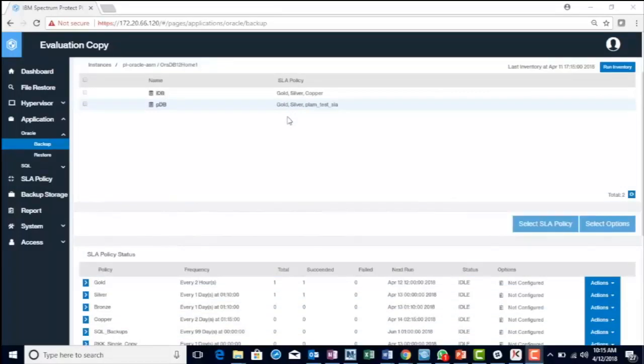After assigning the Oracle instance or the database to an SLA policy, this backup job will run automatically based on that SLA policy. So you'll notice that I've added this PDB database to the gold SLA policy. This means it will run and it will take a snapshot every 2 hours.